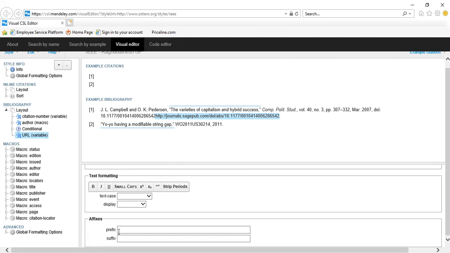So what you need to do is go to affixes. Here in the prefix give a comma followed by a space, and the URL must be preceded by, say, I will give it as URL colon, and I will give a space. So you can observe URL colon space. Finally it has a full stop, so I won't put a suffix. Now you have created a custom style.